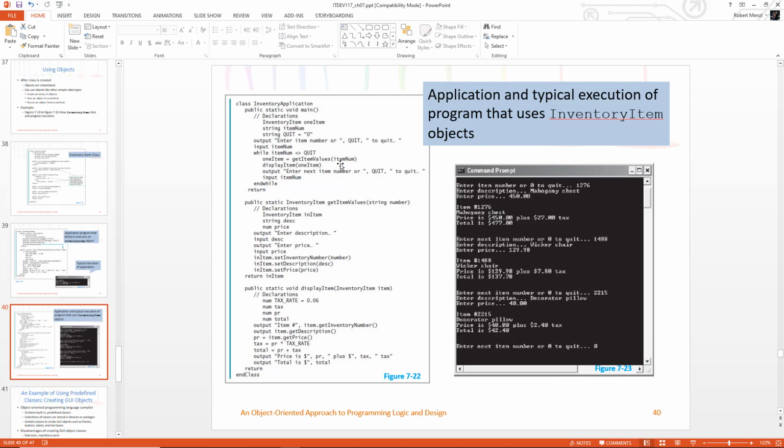And get item values is a method down here. Get item values. And I'm going to pass it the item number that I got, which is a number. But I'm returning inventory items. Remember, inventory items is a class. I'm returning a class. So when I'm all done, if you look here, inventory items, in item, this is my object, this is my class. I'm returning the object. This says I'm returning the object.